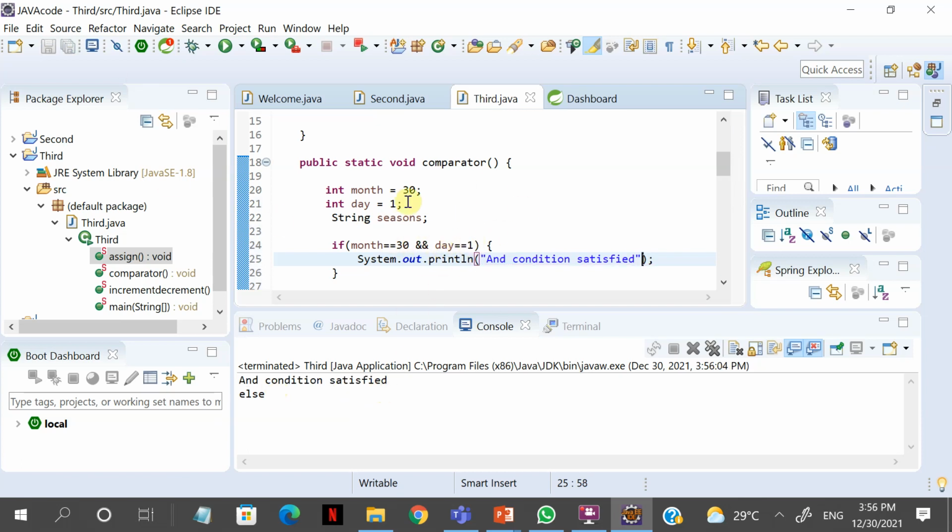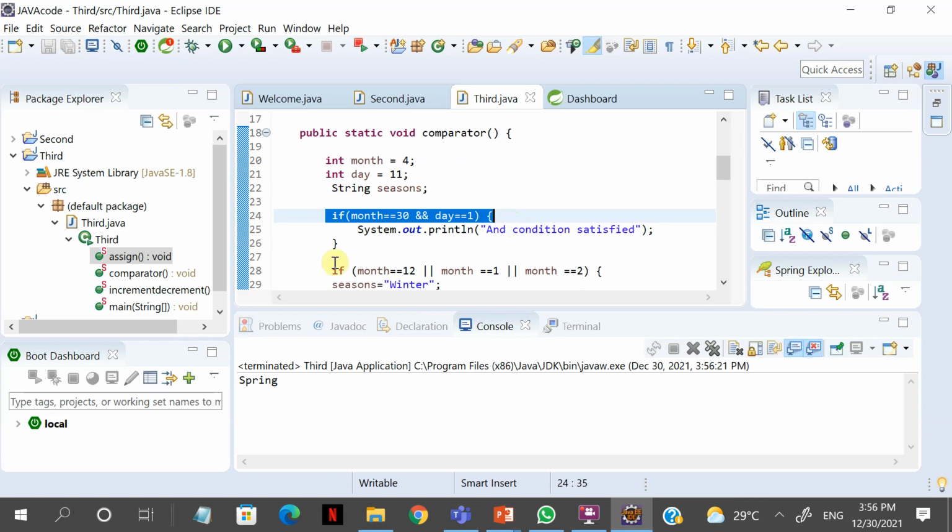that's it. See, this won't print at all. So now let me go back here, make this 4. So it's gone to spring, exited this line. It went out of this if, went into the other if condition. Got it? So here basically your AND condition is not getting satisfied, so it doesn't print that.